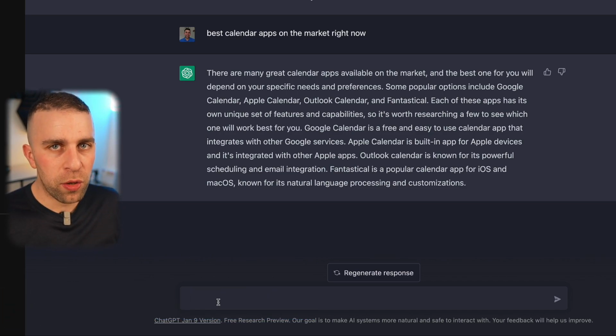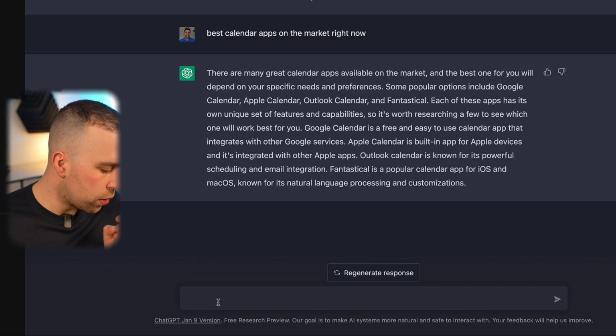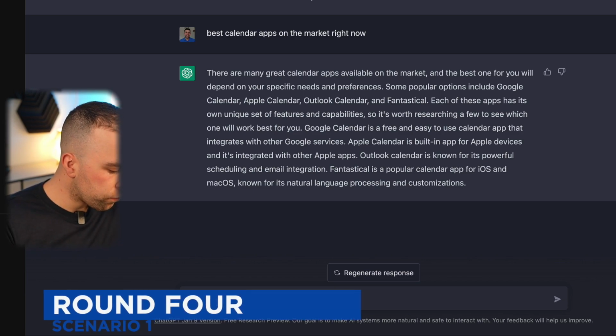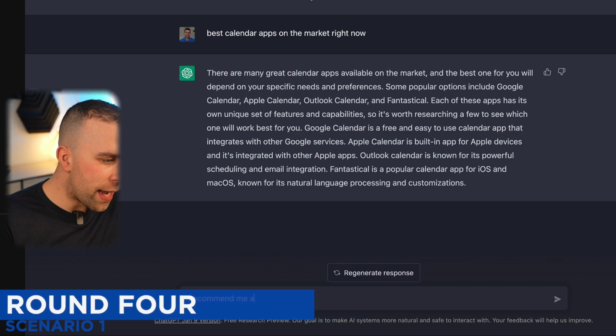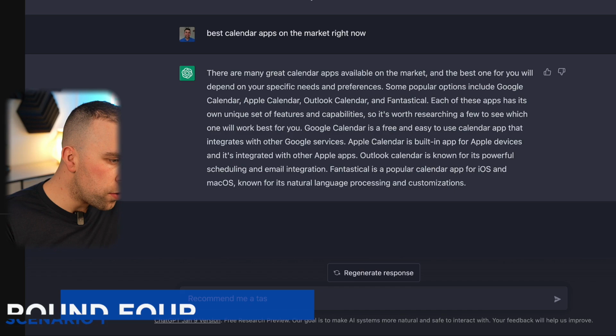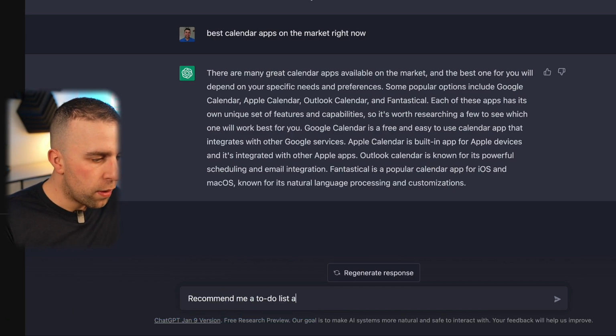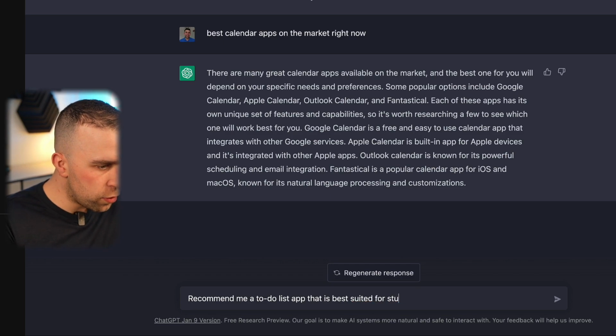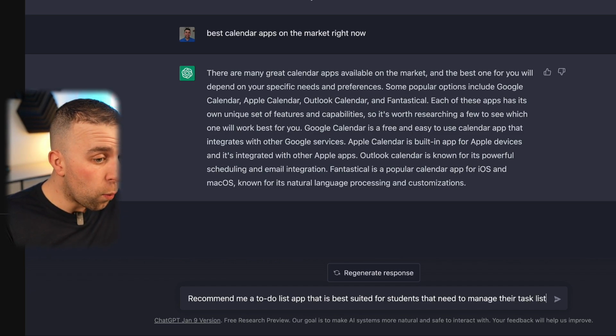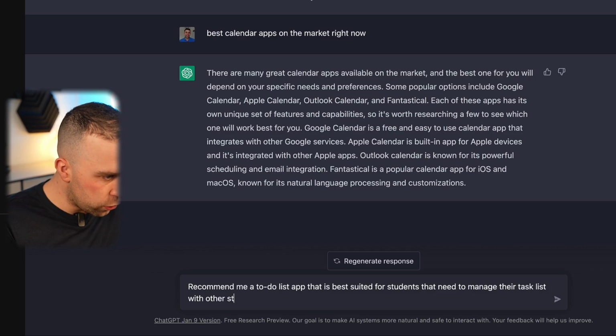So we're going to ask questions that are more detailed around a scenario that somebody might be trying to cope with. Recommend me a to-do list app that is best suited for students that need to manage their task list with other students.